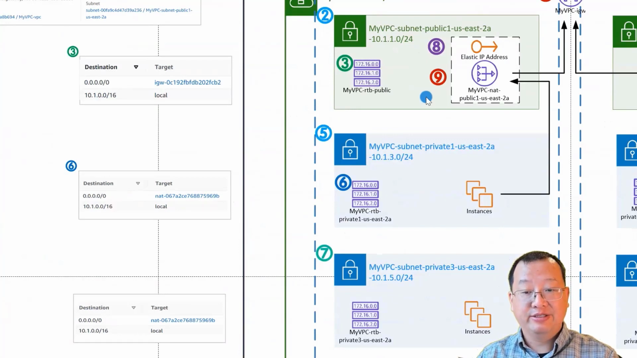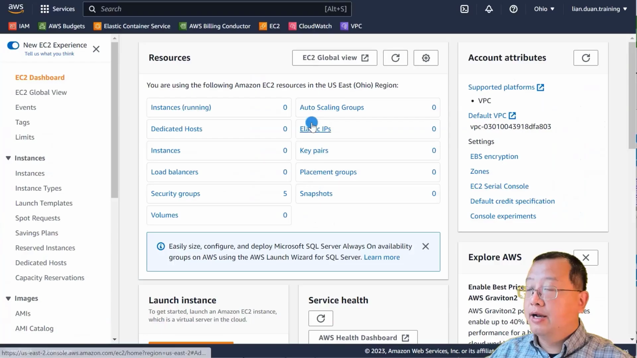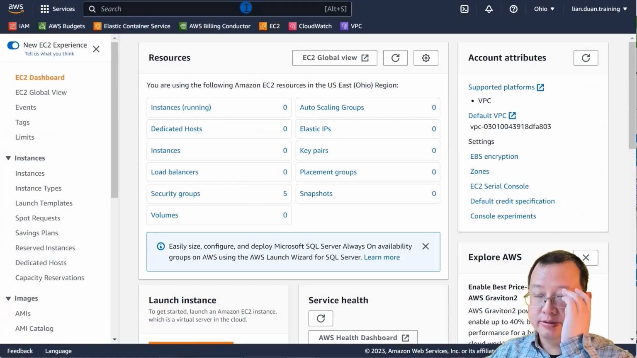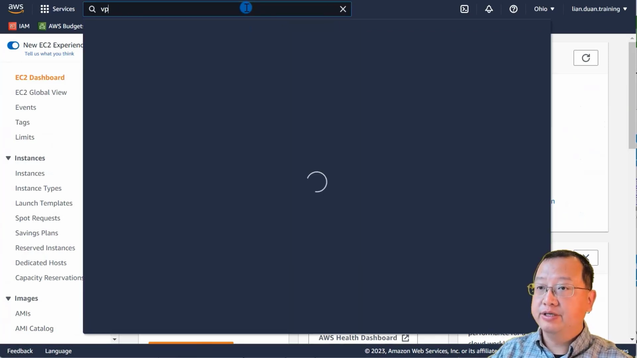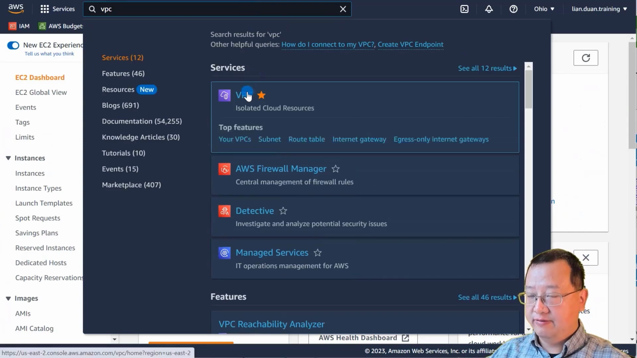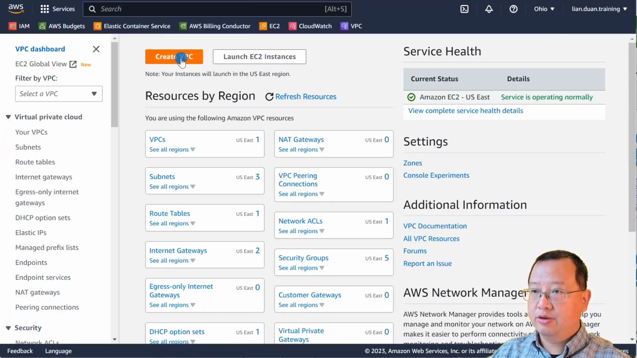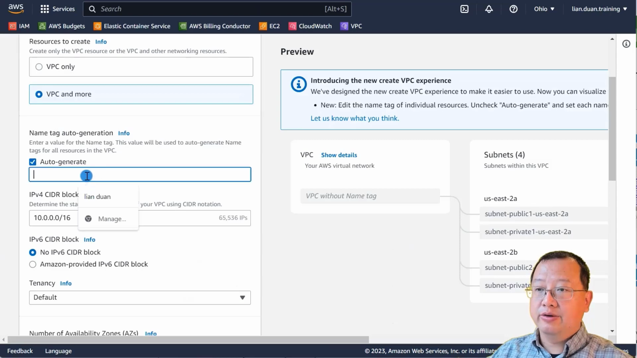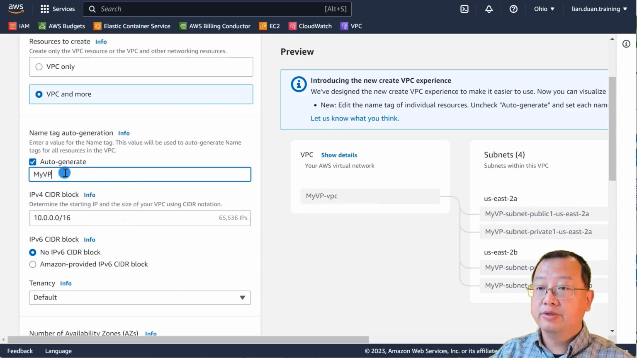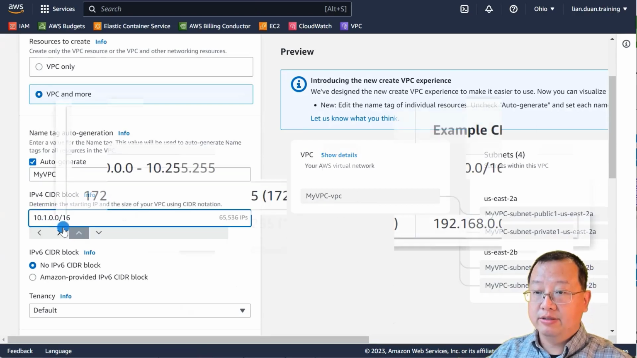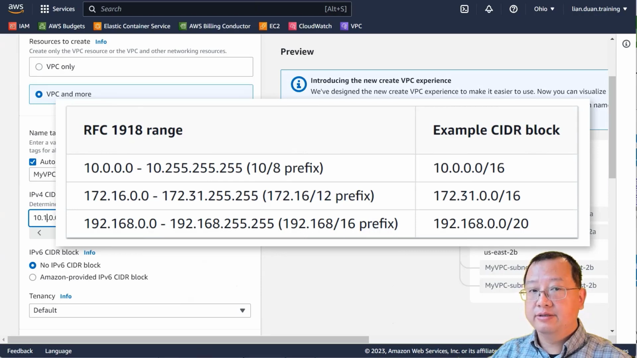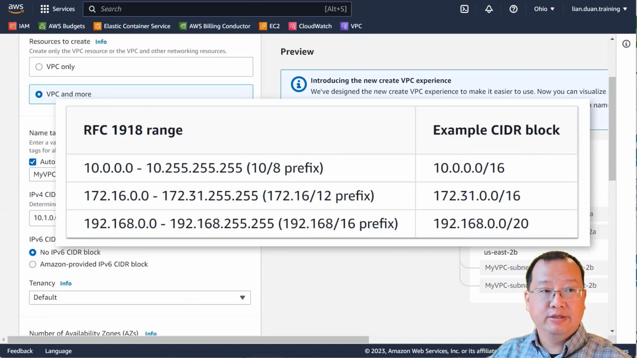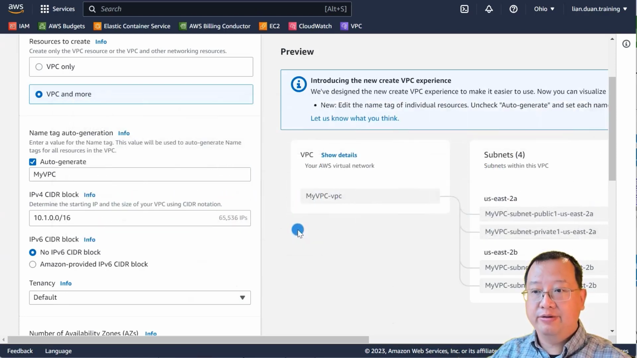Let's switch to the AWS UI to create all of them with one click of a button. I log in as root user in AWS. In services search, type VPC. Select VPC service. Click the orange button, create VPC. Name tag, generate my VPC. IPv4 CIDR block, change to 10.1.0.0. Select 16. As I mentioned before, there is a document, RFC 1918, with IP CIDR detail. The link is below.